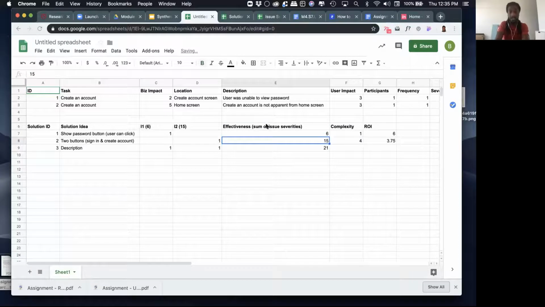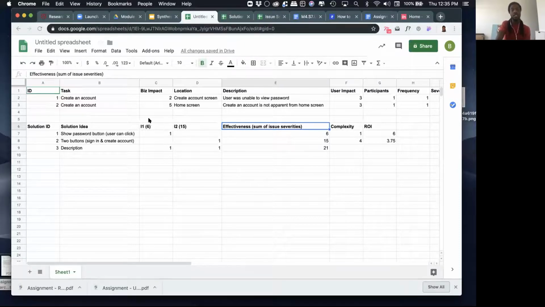So essentially our effectiveness score is the sum of the issue severities that solution solves. If that solution solves more than one issue, then you'll add all those issues together and get your effectiveness score. If it only solves one issue, then you'll essentially just use that same issue's severity score.